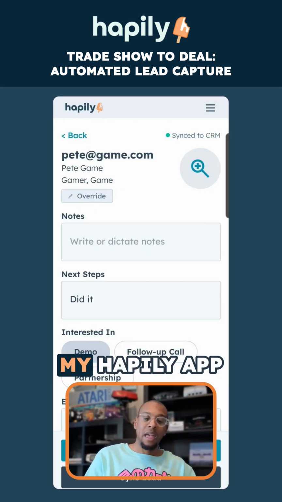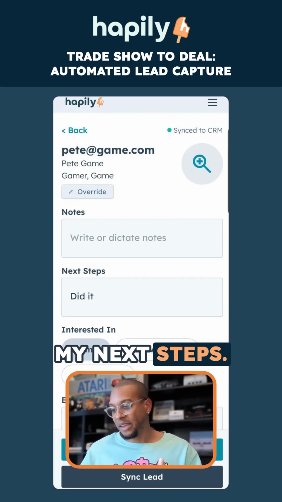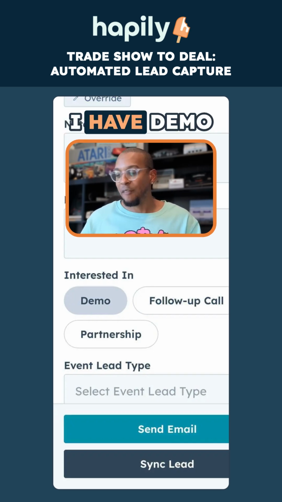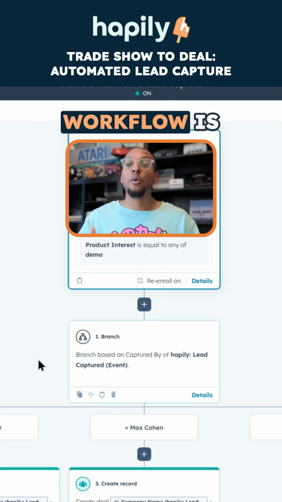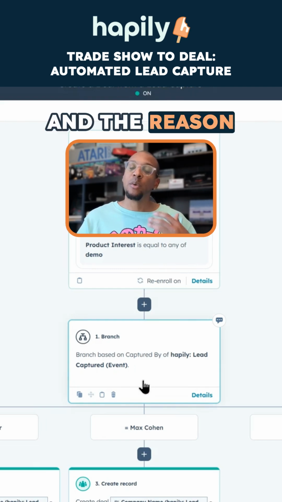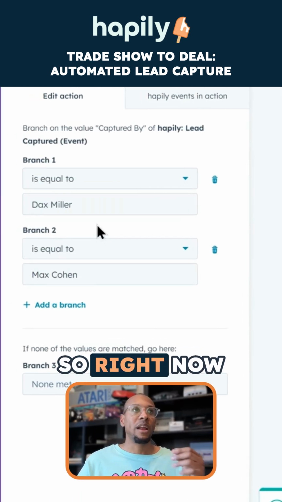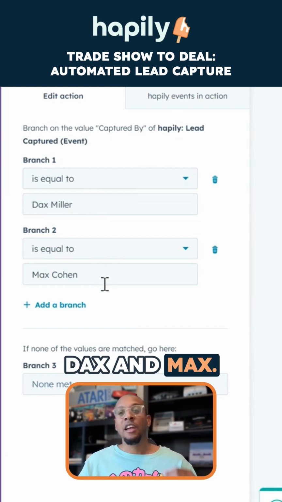So if I pull up my Happily app right now, I can see Pete got game. I can look at my notes and my next steps, and if you check out this interested in, I have demo put there. So when this workflow is triggered based upon someone scanning an event, we're going to branch. The reason we need to do a branch is so that we can set who is the owner of the deal. So right now I've got my two reps, Dax and Max. They're out on the floor.